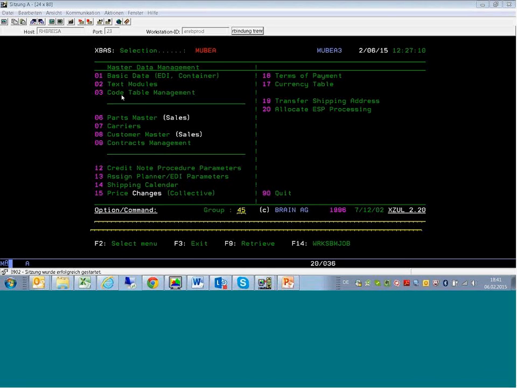So let's go with text modules. These text modules, if you can remember, we can allocate them to a customer. The second one is to allocate them to a contract, yes? But in a contract, it would be specific only for this part number and this customer. And if you allocate it to the customer, then no matter what part number, the text will be printed in the document which you set up in the text.